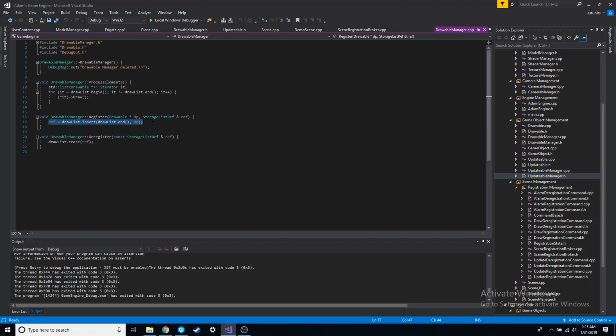When we register the object, we'll pass in the pointer for it, as well as hold on to, we'll remember the reference of its place in the list. So when we go ahead and deregister the object later, we just pull that reference back up, so it's a lot easier to get rid of it.